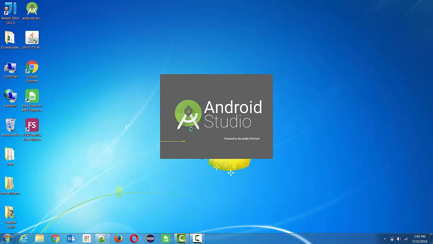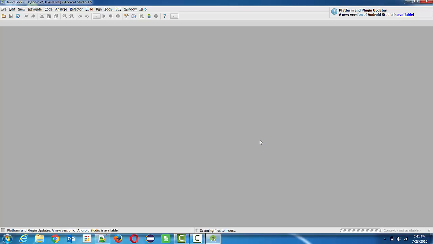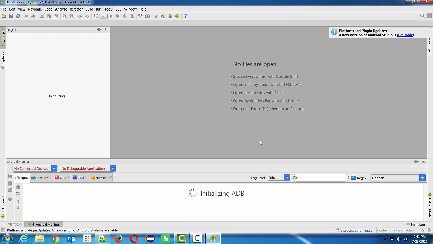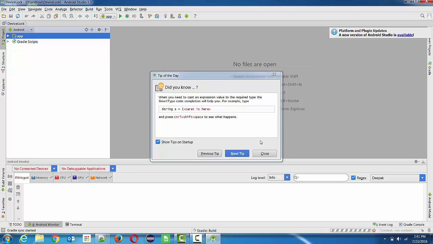It will take some time to verify and start the Android Studio IDE. As you can see, it is powered by the IntelliJ platform. As I have already installed it, it is opening the application on which I was working. But for you, it will open a dialog with so many options, like start a new application, configure, and so on, but you can just click on start a new application, right?